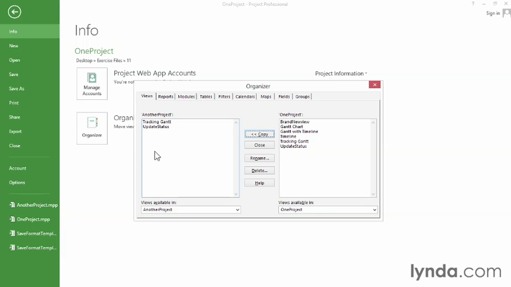Keeping your favorite elements in the global template means they're available to every project you work on. The Organizer feature helps you manage built-in and customized elements, so the elements you want are available when you want them.